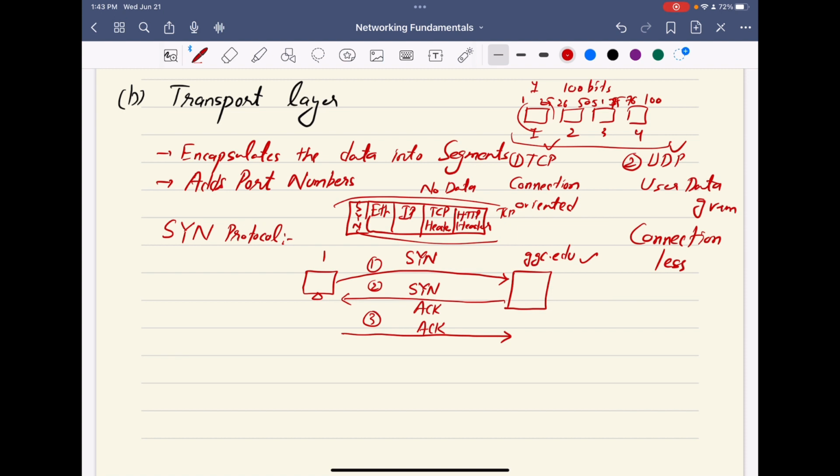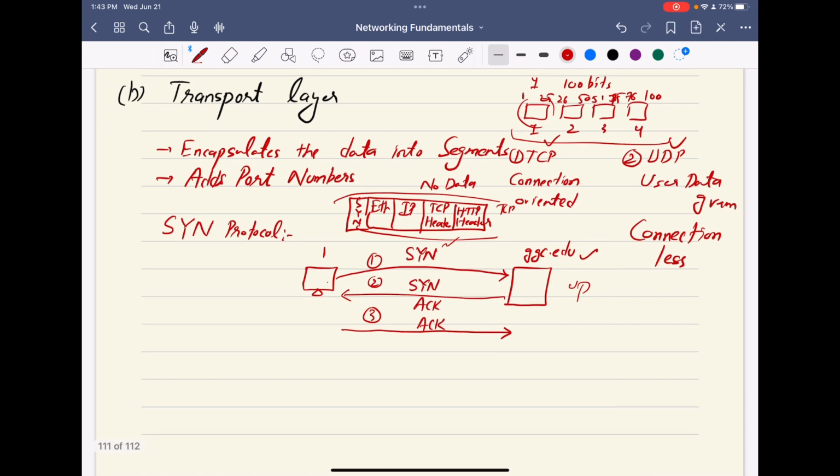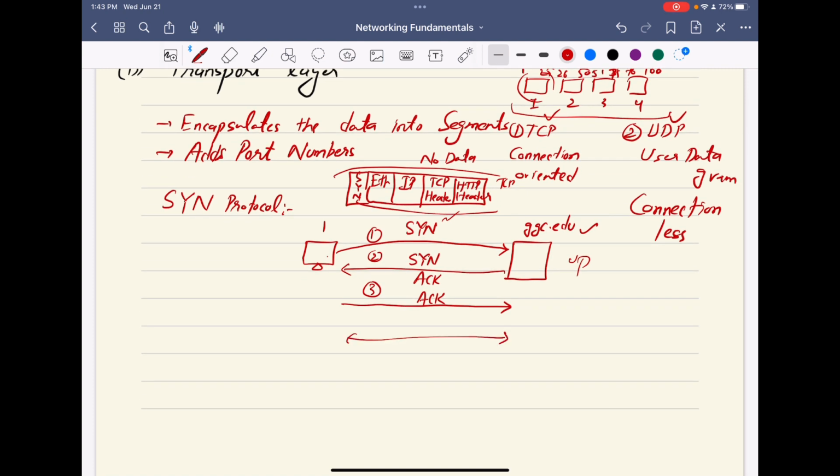Let me repeat. You will send a TCP packet with the SYN flag on and ask them, are you up or not? If they are up, they will respond with SYN acknowledgement. Once you get the TCP packet with the SYN and ACK flags on, you will respond back with the ACK flag on. After that, the bidirectional communication will start.